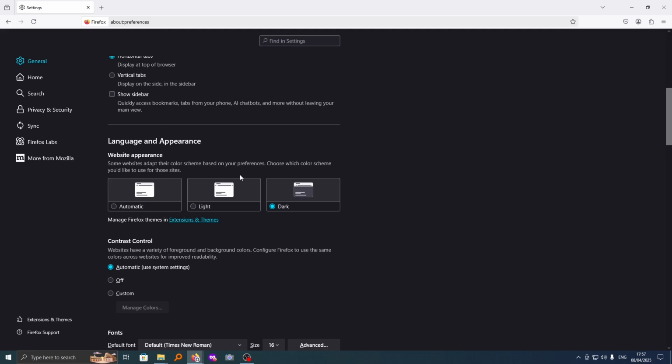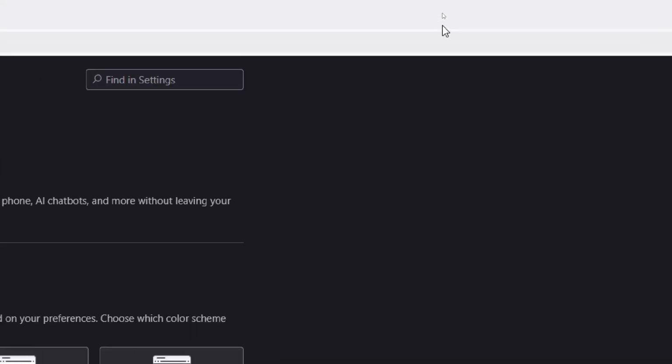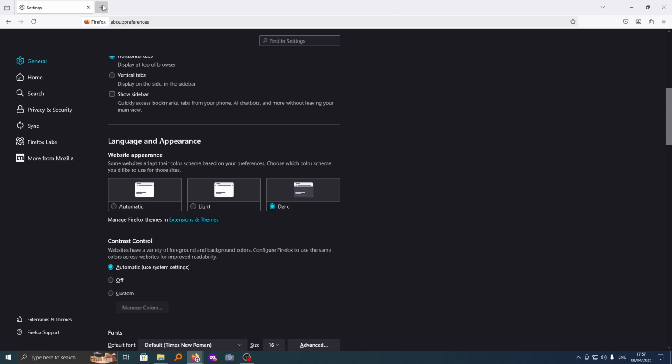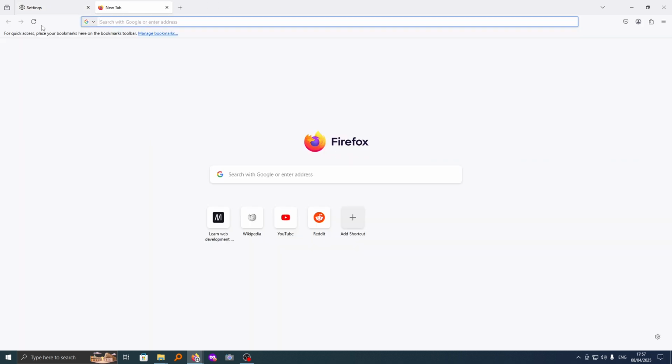However, we have a problem, and you can see it is not all dark. We have the white part here, and if I open a new tab, you can see it is still in white mode. And even if I go ahead and refresh this Firefox browser, nothing happens.